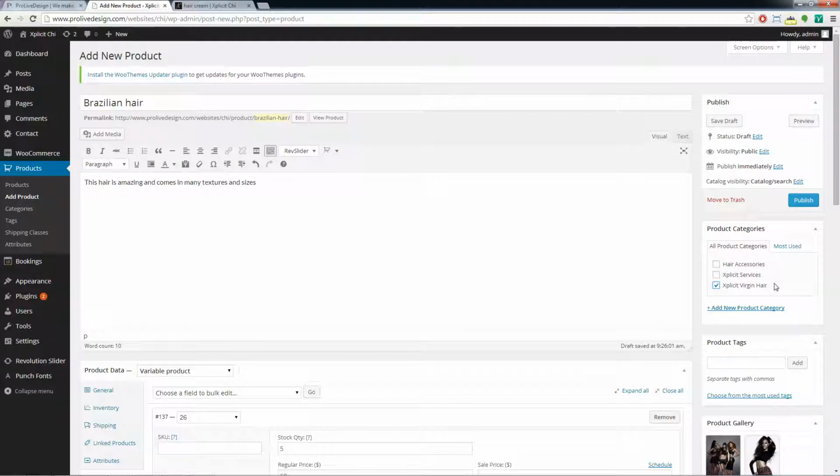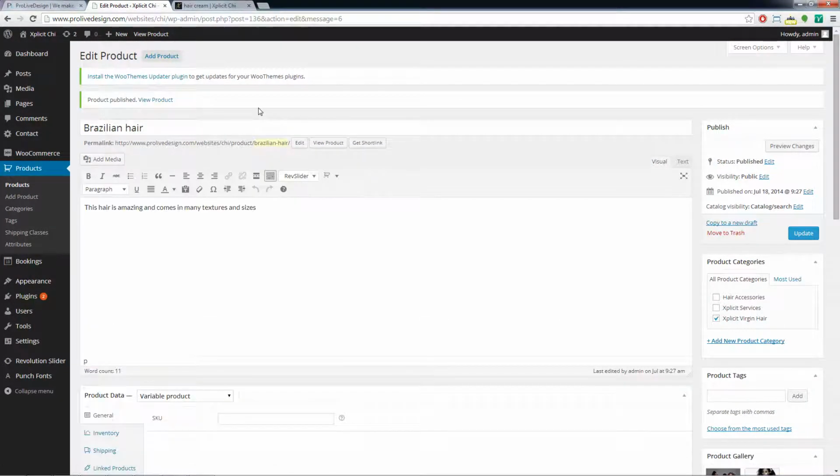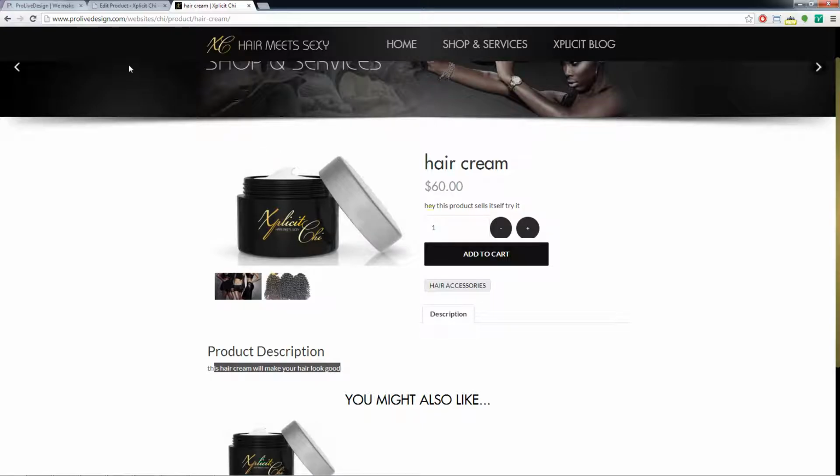There's already a category for hair there, but if there wasn't, I could just click add new to create a new one. And once I'm done, publish. I'm finished. I just created some hair with different sizes. So let's go look for my Brazilian hair.